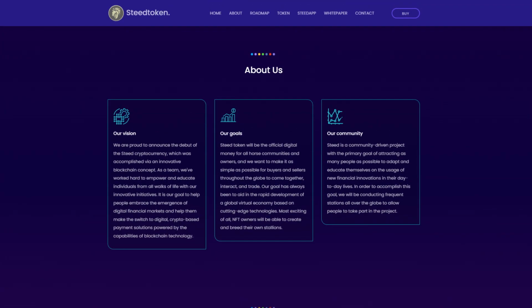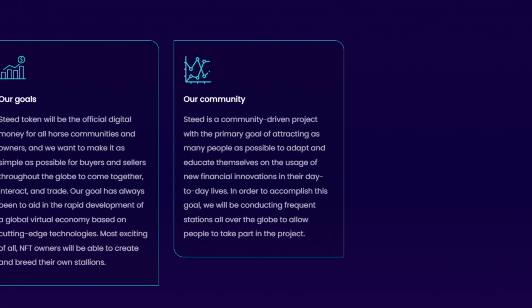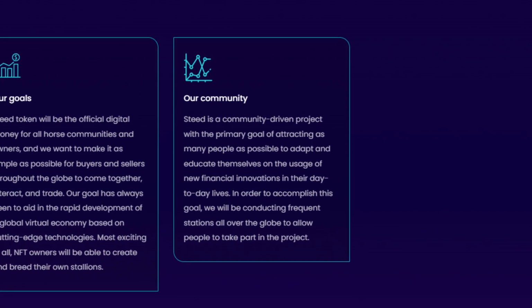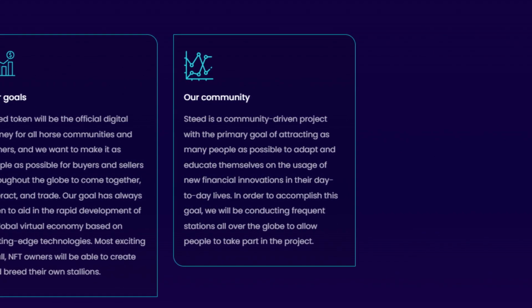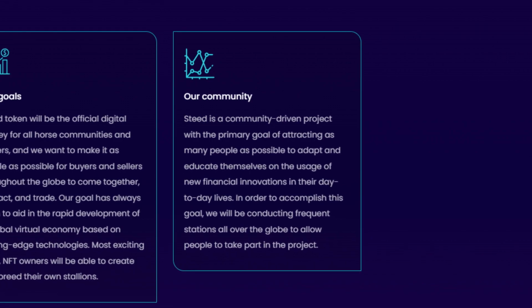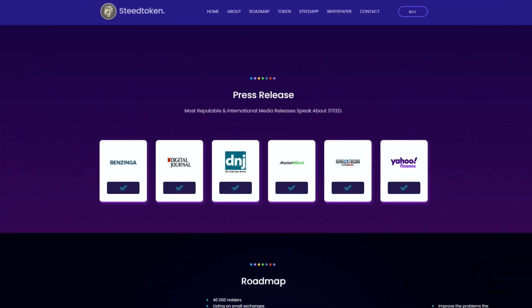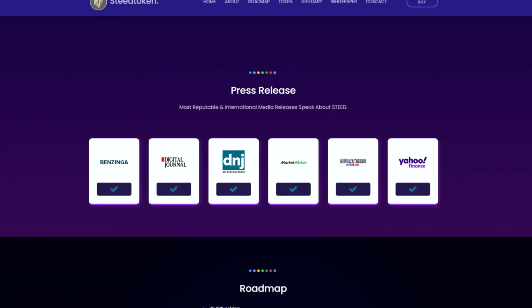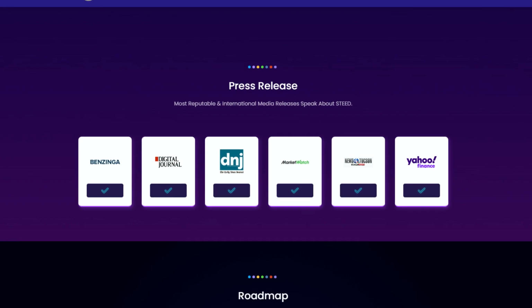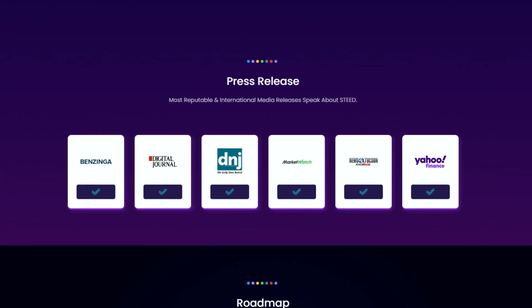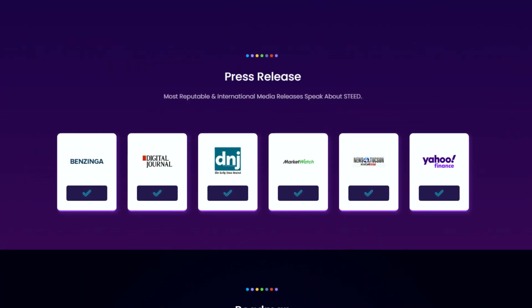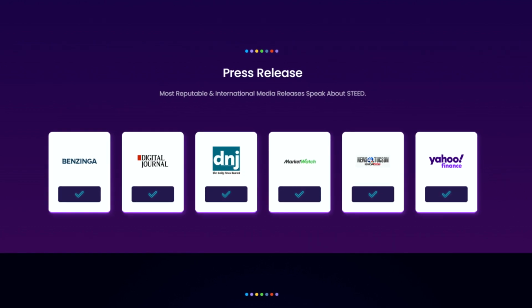The community of the Steed token is very important for them, and they want to help their community adopt crypto in the right way. In order to accomplish this goal, they will be conducting frequent stations all over the globe to allow people to take part in the project. Simply amazing. The Steed token already received massive media coverage by the most reputable and international media. This again shows that the Steed token is becoming something major in the crypto industry. One thing is for sure, the Steed project will have a bright future.